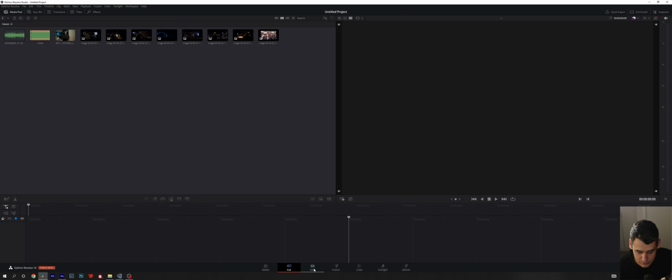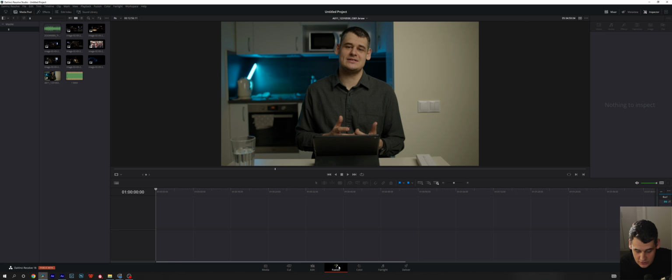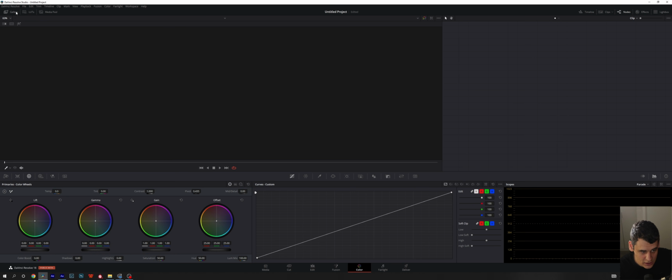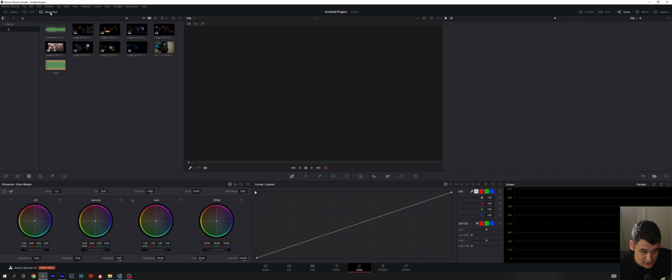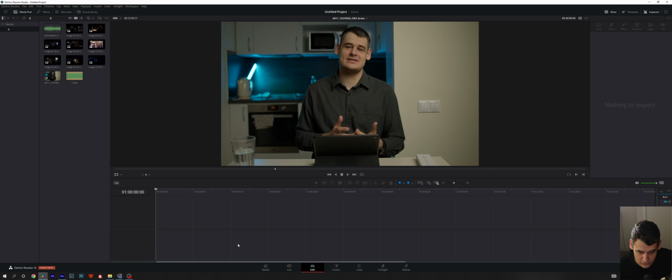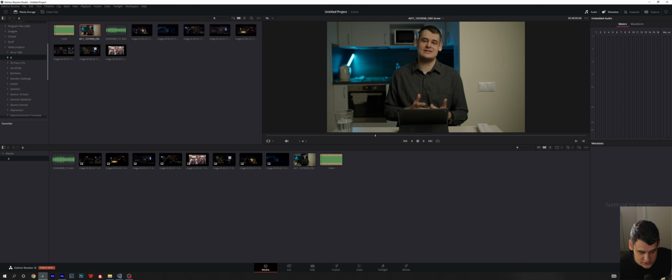We've got media pool. Edit page, we've got media pool in here. Fusion, we've got media pool in here. Here it's called media pool as well. Fairlight, we've got media pool. Everywhere we can find our media pool. That's why we need to import from our media storage into media pool everything we're gonna need inside of this particular project.